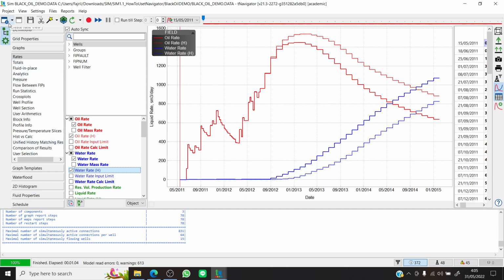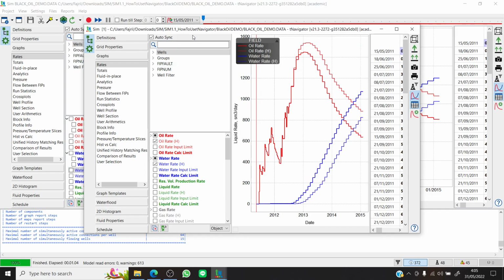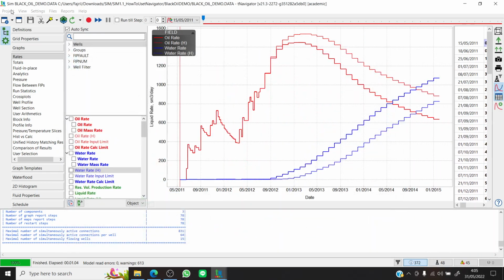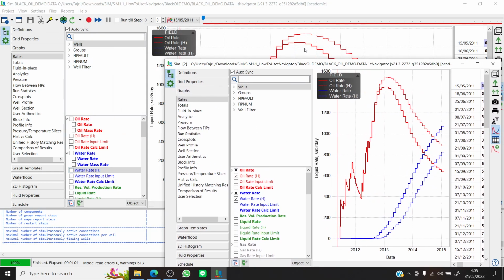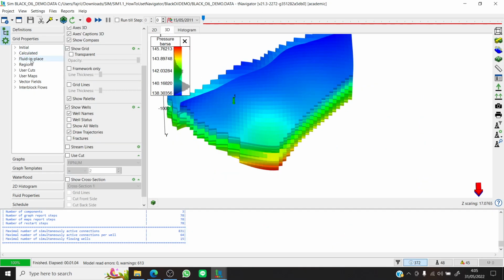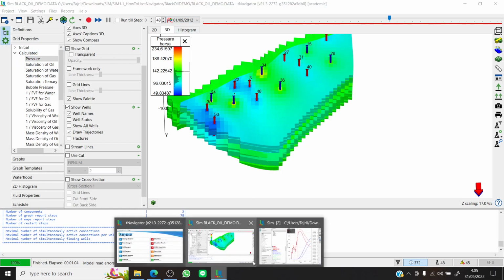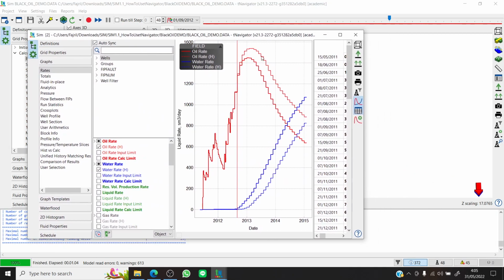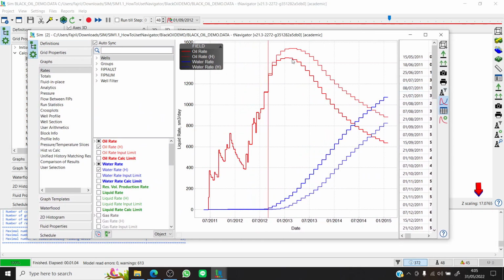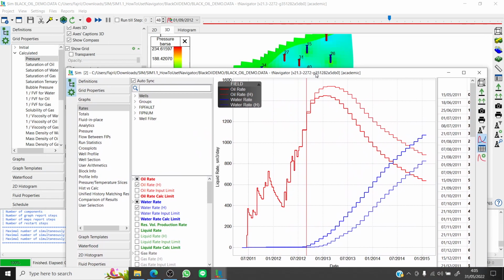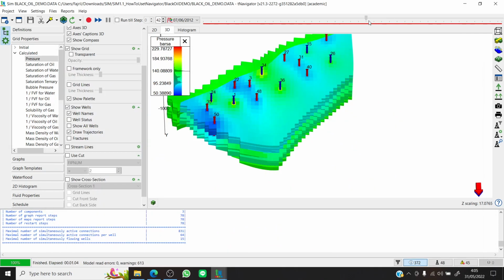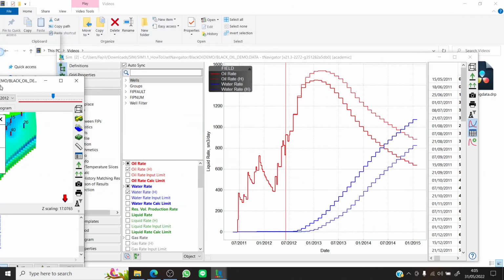Okay, we can also show both the grid and the graph. As you can see here, it will open a new window. Just press this button right here, create a new view. For example, here we want to show the grid calculated pressure at this time step, and then the graphs will show at the next window. And as we can see here, let's just put it right here.